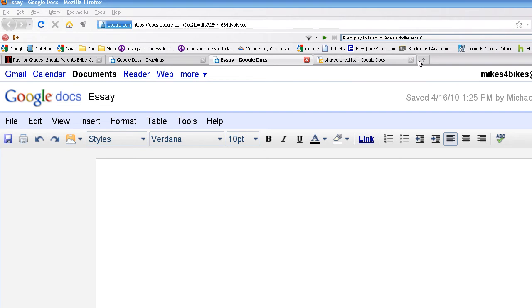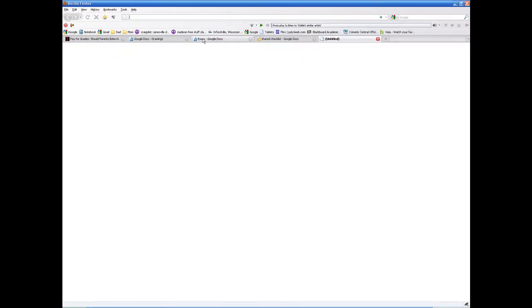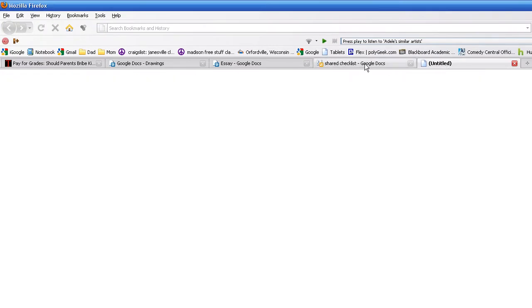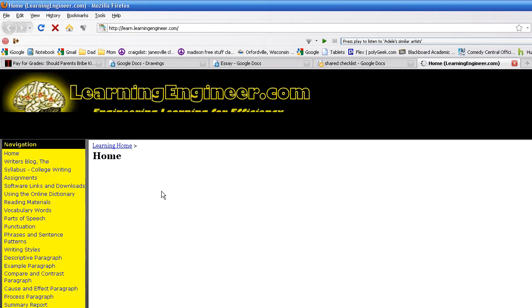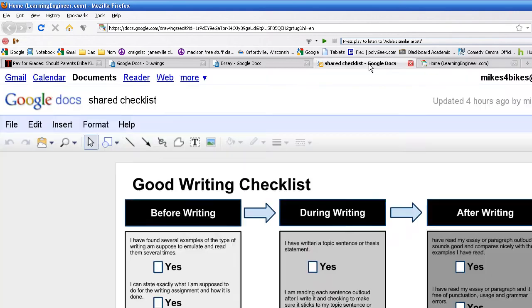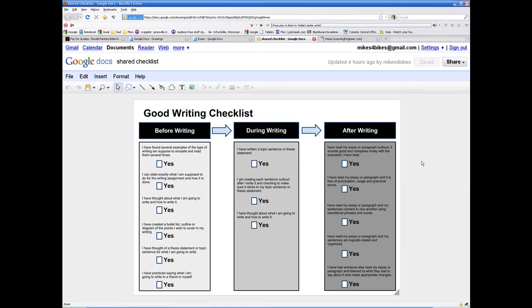My name is Michael Langdon, and one of the things I wanted to show you today was how to start and write an essay. And the first thing I'm doing here is actually taking you to my Learning Engineer website, which is again at LearningEngineer.com. And you'll see here that I have up a good writing checklist, and you can take a look at this if you want. Here's another copy of it here.